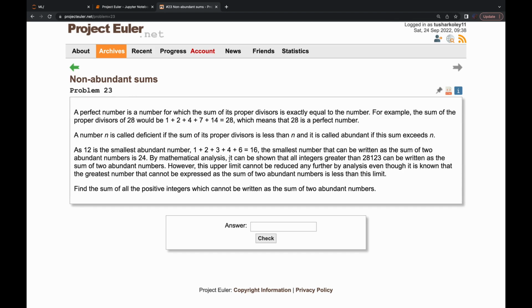So 24 is the smallest number that can be represented as a sum of two abundant numbers, because here the two numbers are the same, 12 plus 12. And it also says that it can be proved that any number more than 28,123 can be represented as a sum of two abundant numbers. Therefore, we'll have to find all numbers that cannot be represented as a sum of two abundant numbers, and we'll have to find the sum of all such numbers. That's what the question is asking.